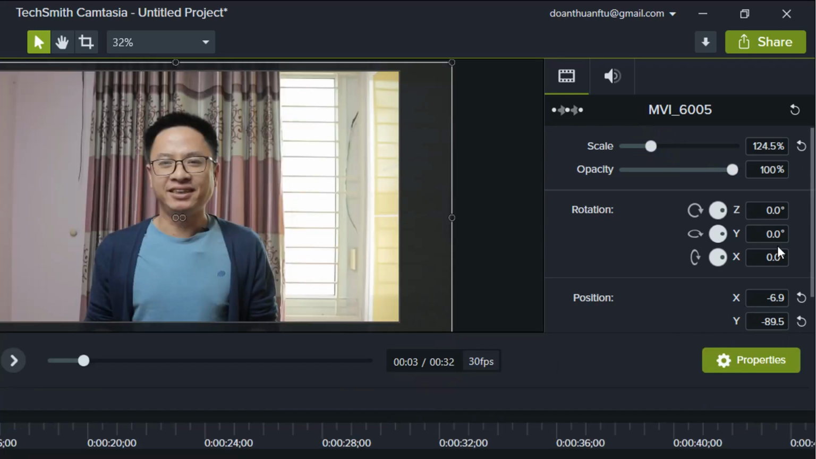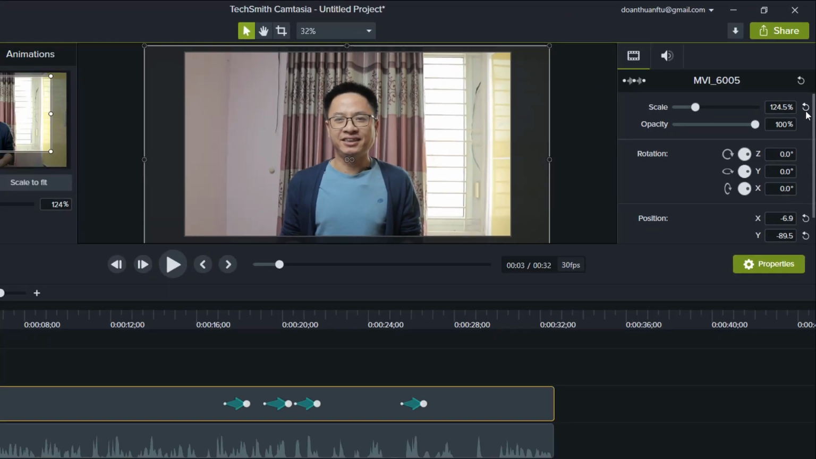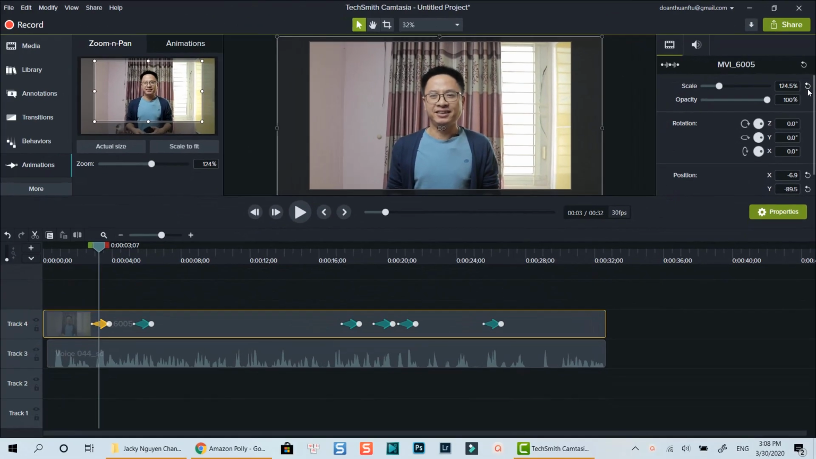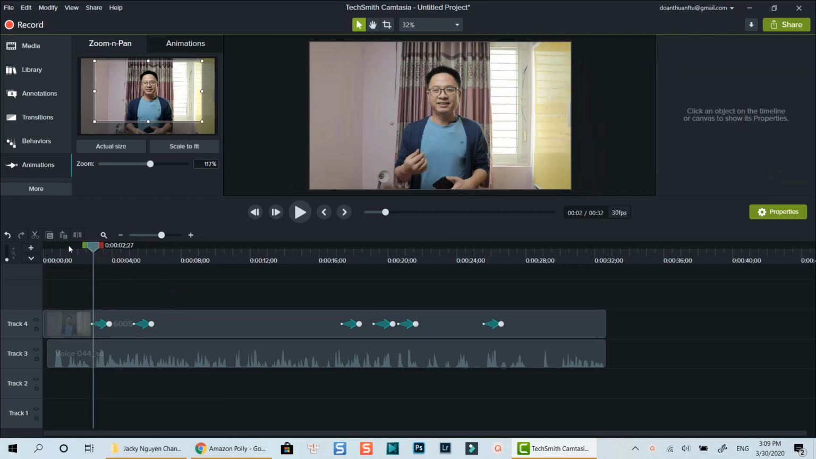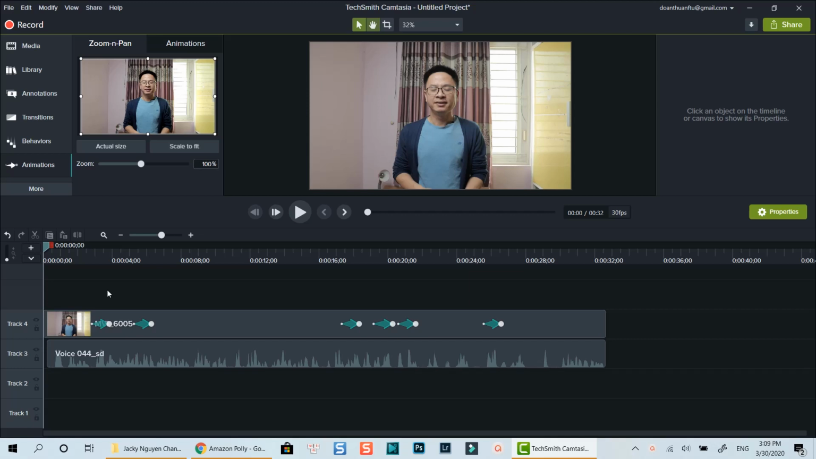There is a reset button on the right to delete the animation you added here. Or, you can delete all the effects by deleting the animation keyframe on the timeline. And here is the zoom and pan effect I created.